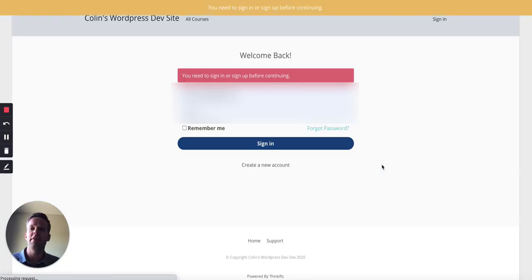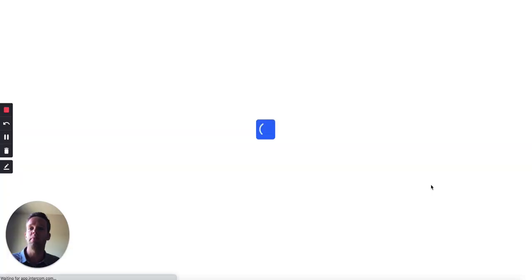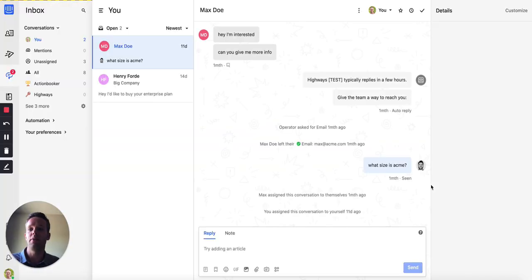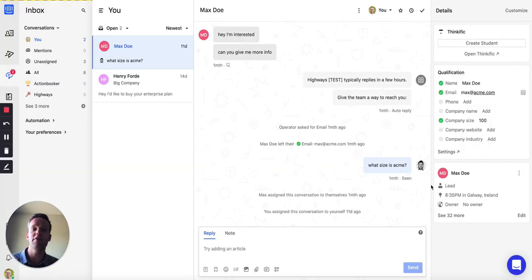And this is going to kick off the authorization flow into Thinkific. So I'm going to do that now. And this will now guide me through it. And then it'll drop me back into my inbox here at Intercom. So this is my test instance. We can see two conversations open with Max Doe and Henry Ford.